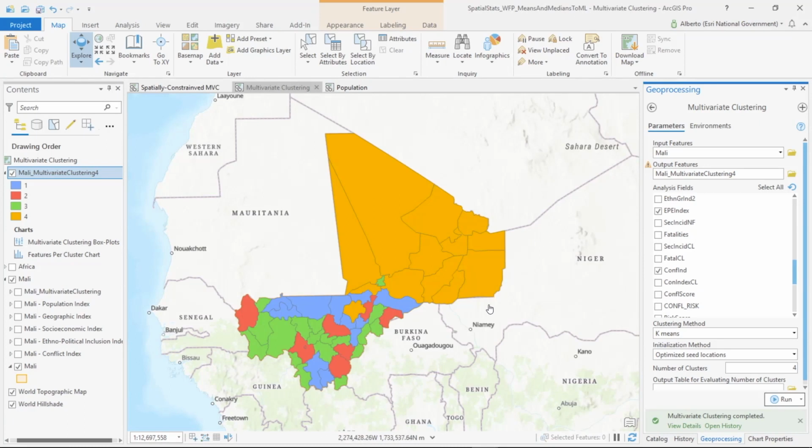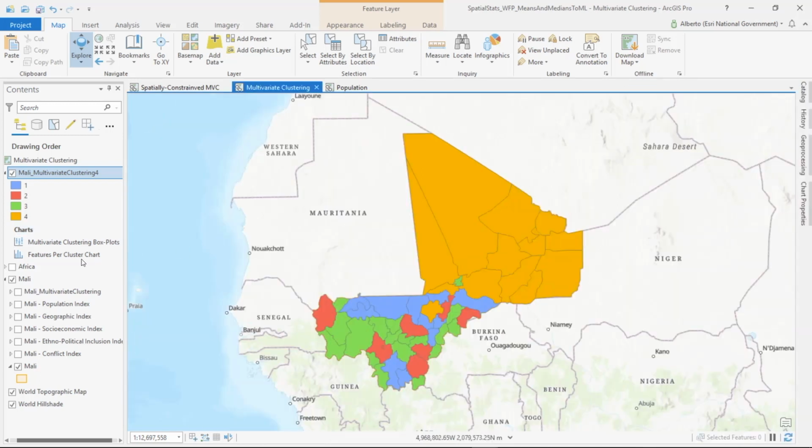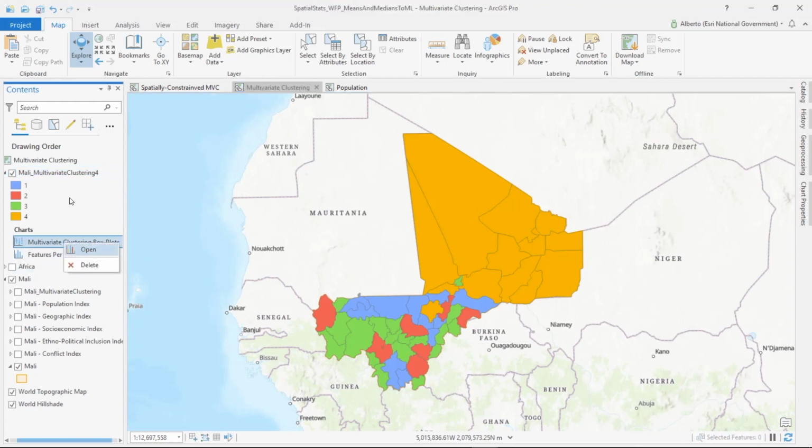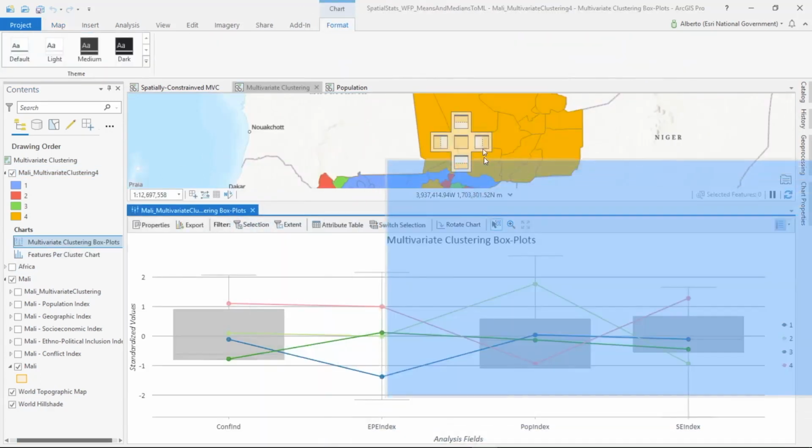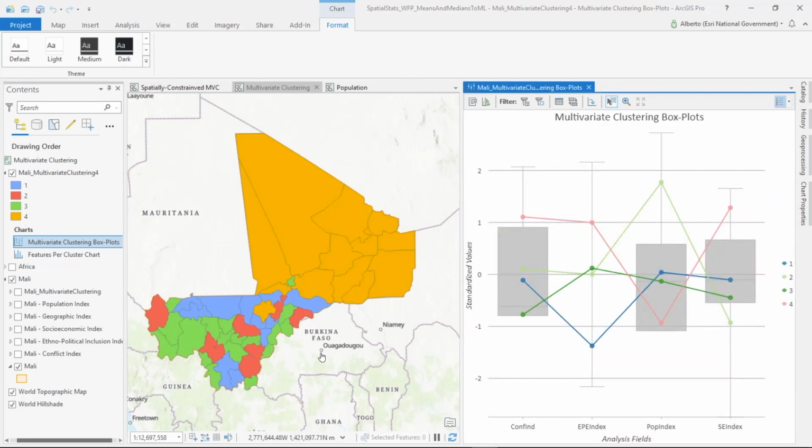So now that we have the outputs of the tool, you have this layer with 4 clusters signifying where attributes were clustered. But the way that you can actually interpret this is by opening up this box plot that gets produced by the tool in conjunction with the tool. So in this example, we have one group that is characterized by low population index. So it's a lot more sparse, but it has a high conflict index and a high ethnopolitical exclusion index.